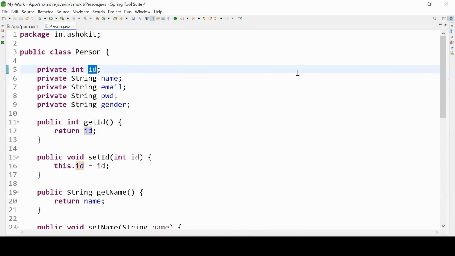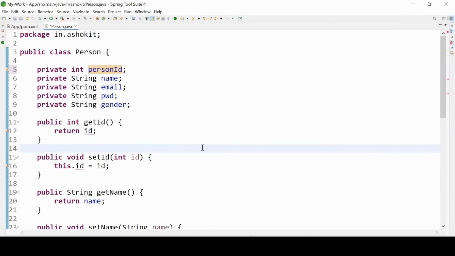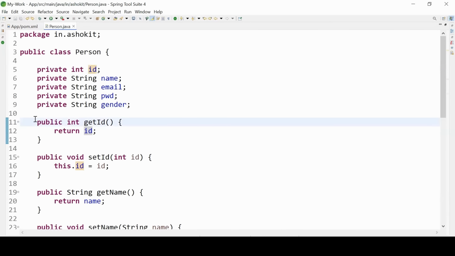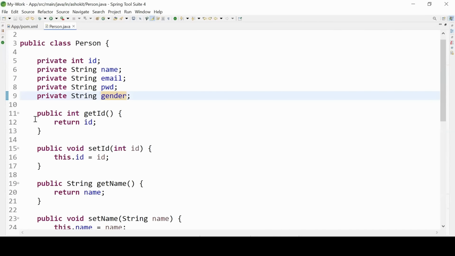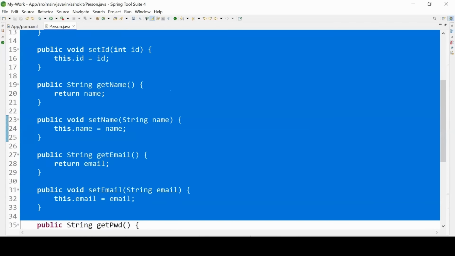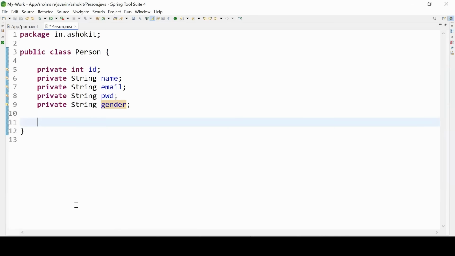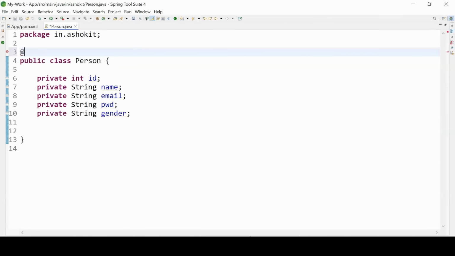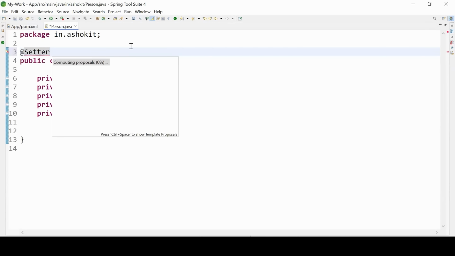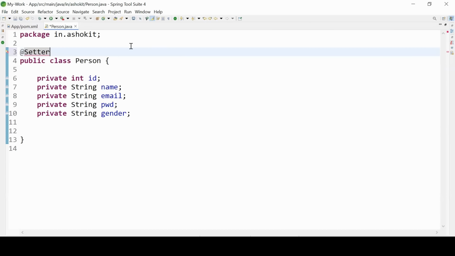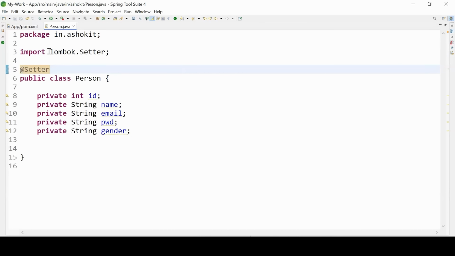And suppose if I change a variable name, then I need to change the setter methods and getter methods also. To avoid all these problems, we can use Lombok provided annotations here. Now let us see how to use those Lombok annotations. In order to generate setter methods for these variables, we can simply use the @Setter annotation, which is provided by Project Lombok. I'm importing that package.